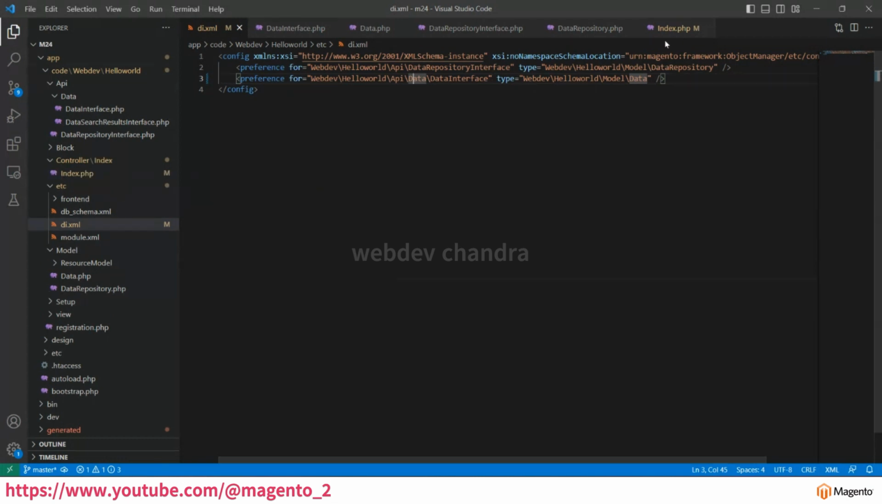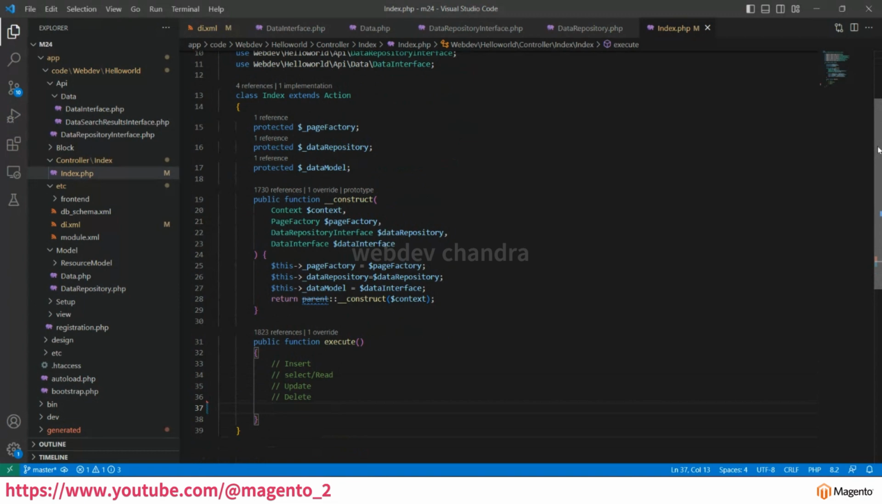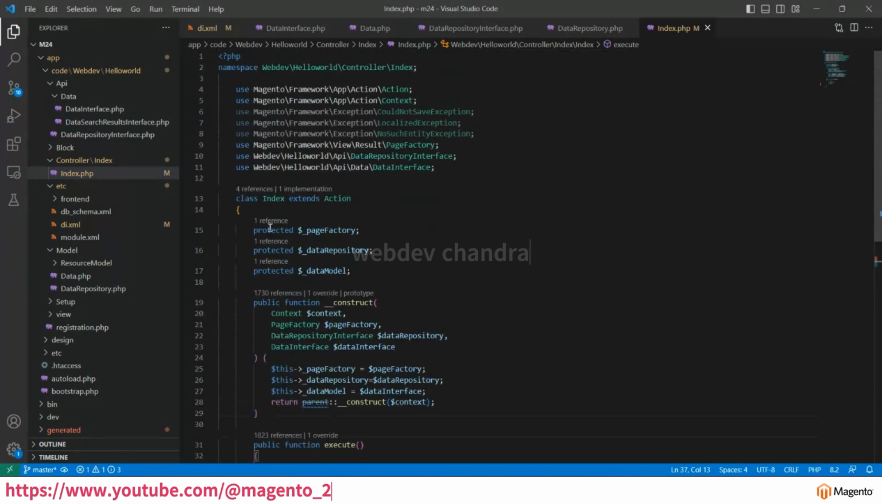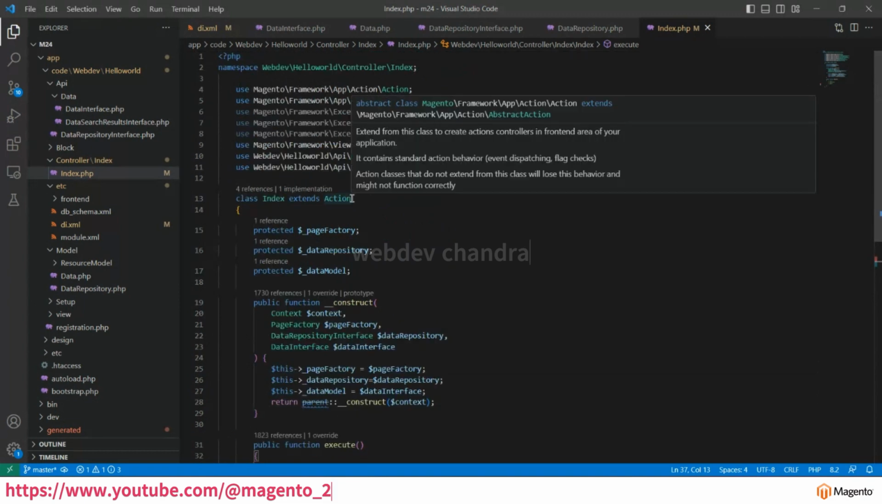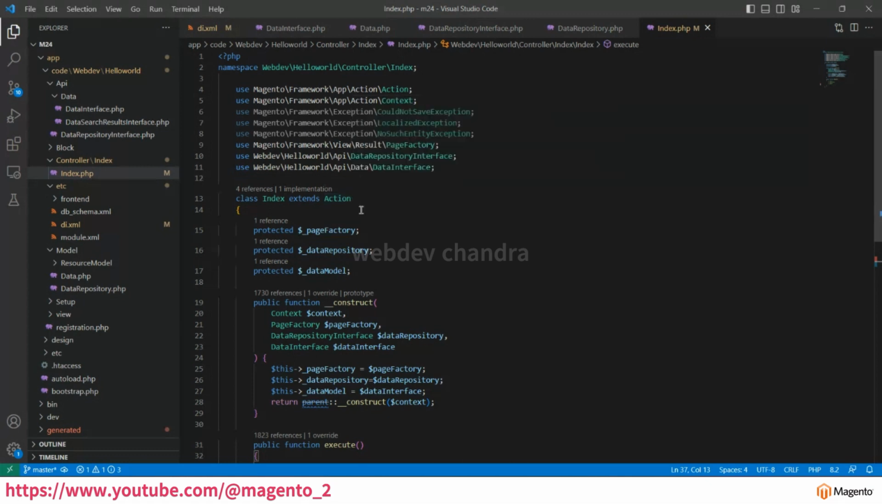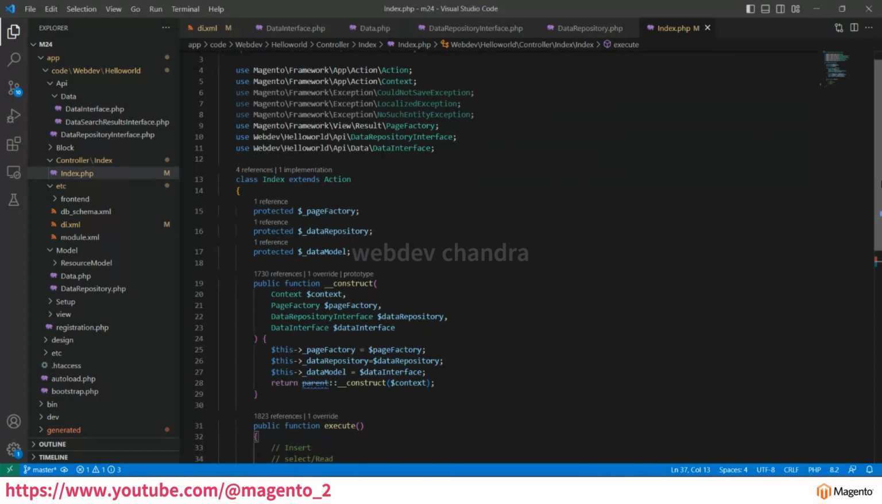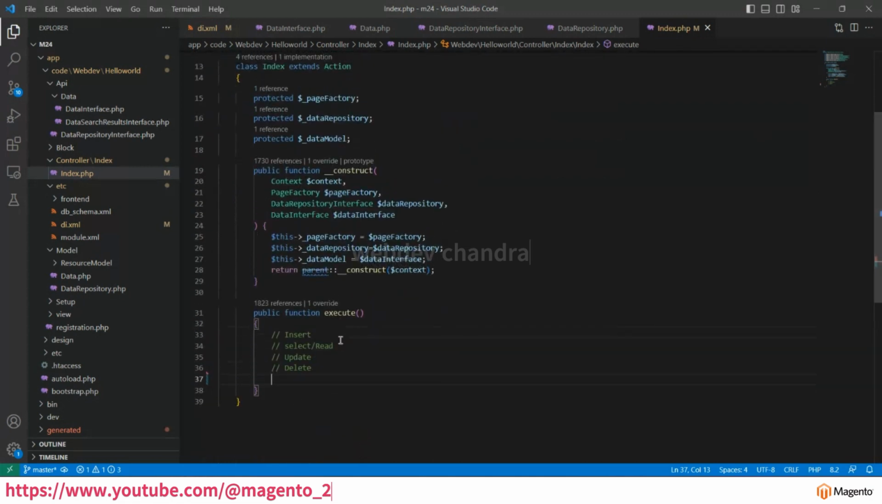Now we will create the data. Don't worry about all this data. I will provide the GitHub link in the description. You can go through that and check the code. Now in this controller we will check how to insert a record, and how to read, update, and delete the records.